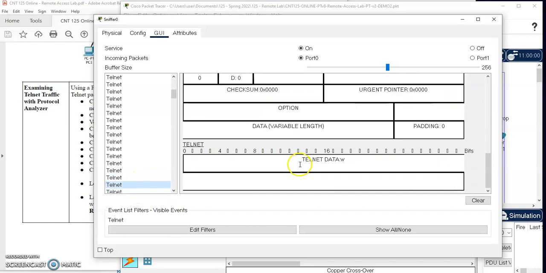A little further. W. Oh, so there's me typing in the word password.